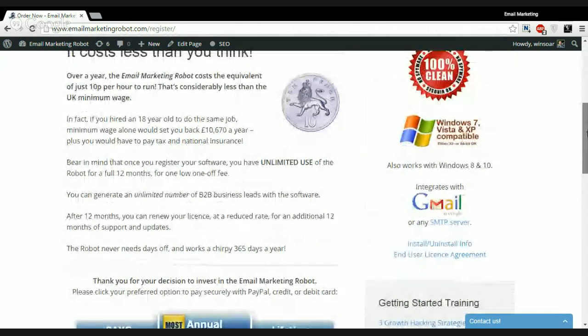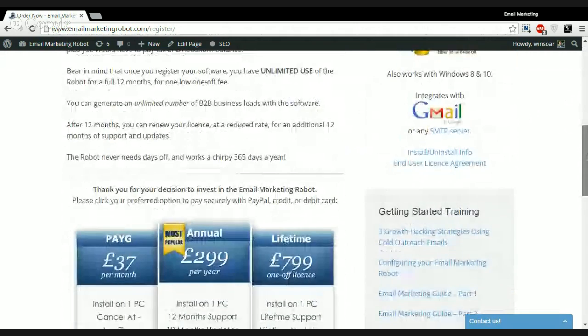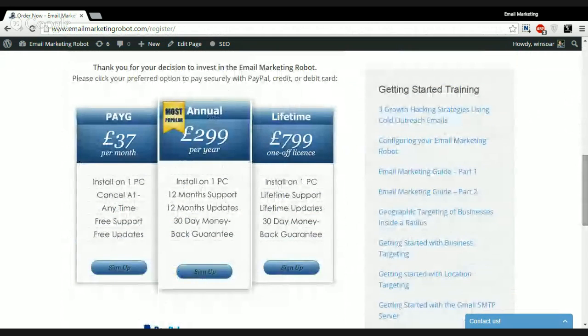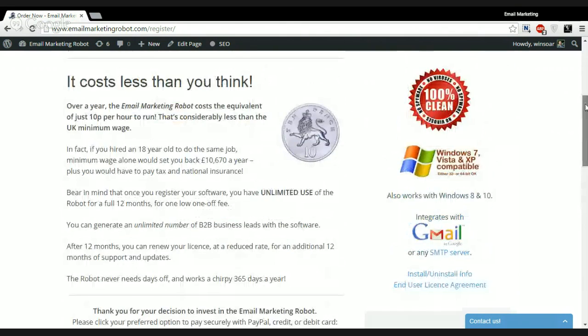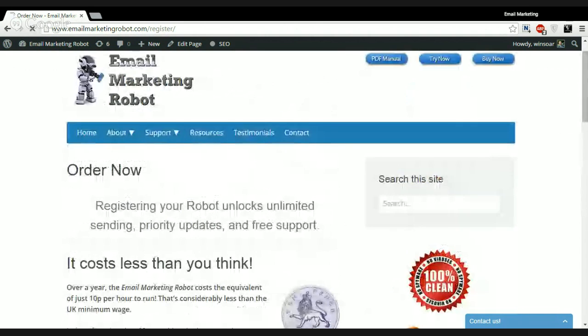So it's much less than if you hired a member of staff. We've got 3 pricing points. These should display in your own currency. So it's equivalent to £37 per month, £299 per year, so you make a saving on the annual, or you can pay £799 for a one-off license, which gives you lifetime updates. But do try the free trial first of all.